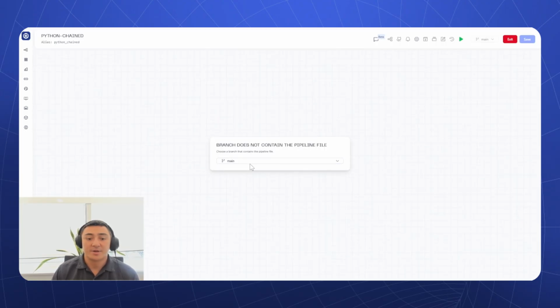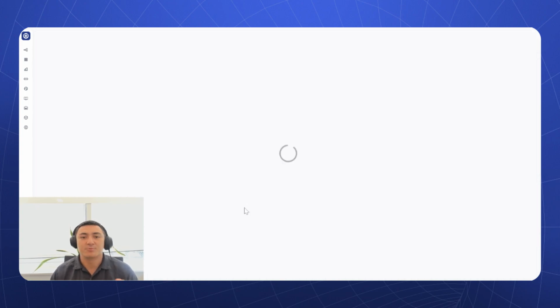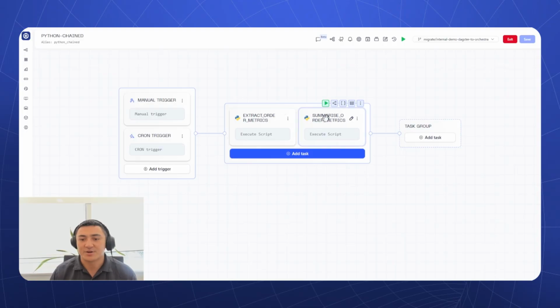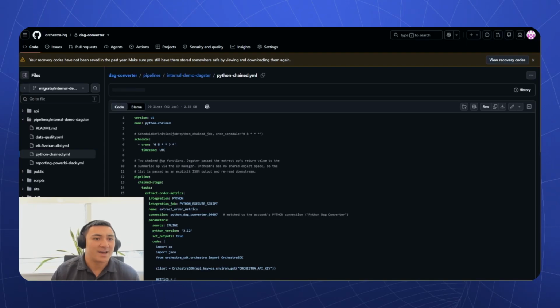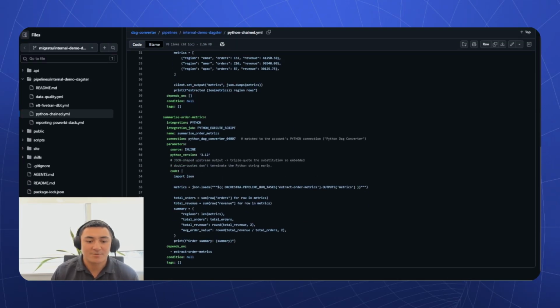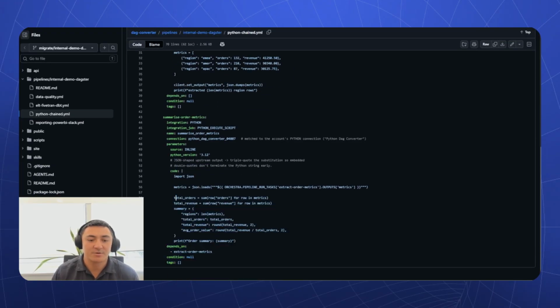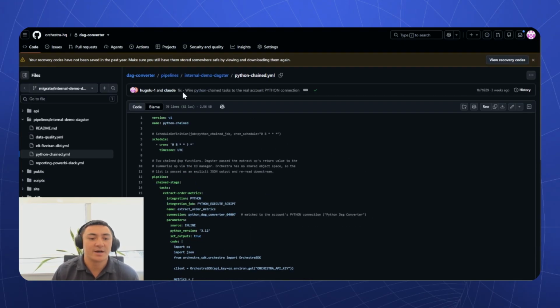And you might say, oh, well, there's nothing on main. That's good, because actually we don't want to update our main branch just yet. You'll see that actually we've generated a pipeline on a specific branch. And if I click view in GitHub, we'll see that in that DAG converter repo, we now have all of that long Python Dagster code expressed in some really, really concise, easy to read YAML.